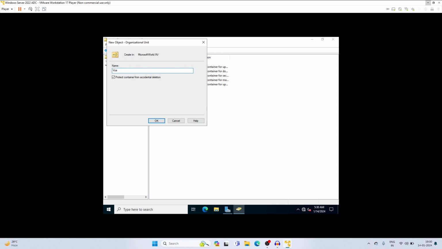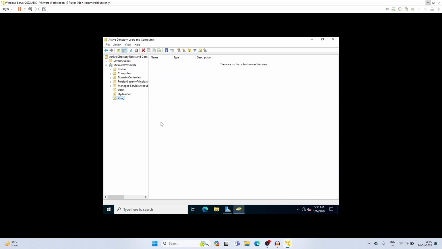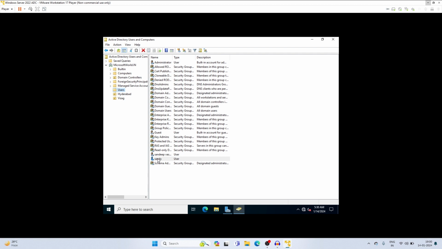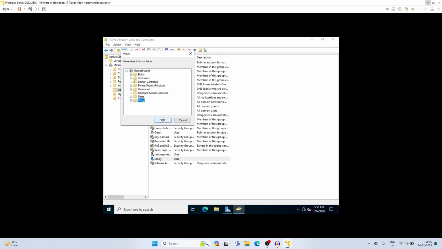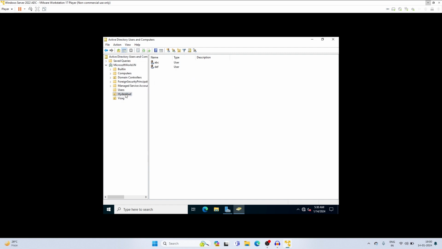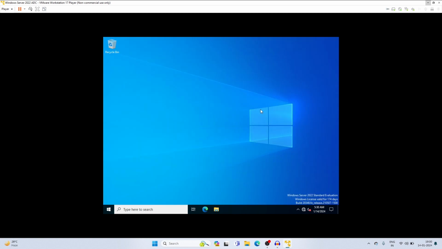Now I will try to create another organizational unit as Vizag and click on OK. Here I am moving the Sandeep user to the Vizag organizational unit. See, in Hyderabad we have ABC and DEF users, and in Vizag you have the Sandy user. This is the creation of an organizational unit, and it is just simple.